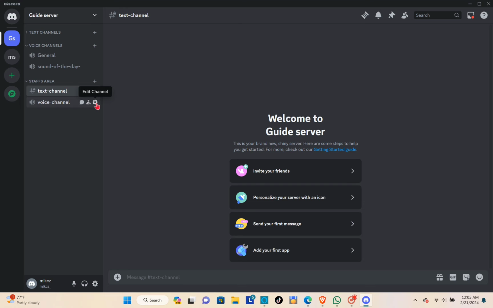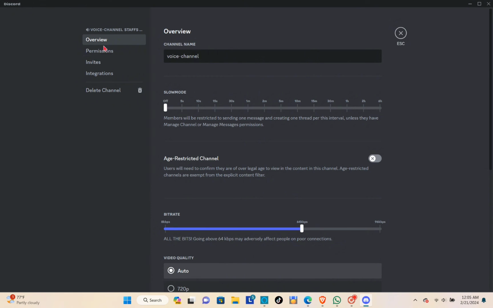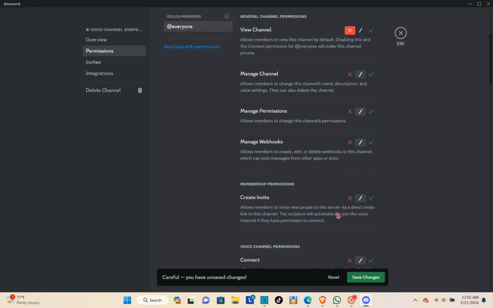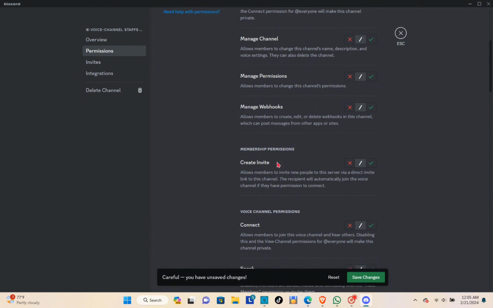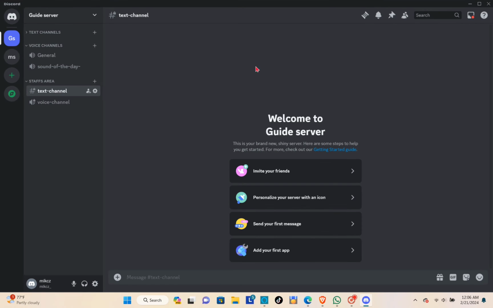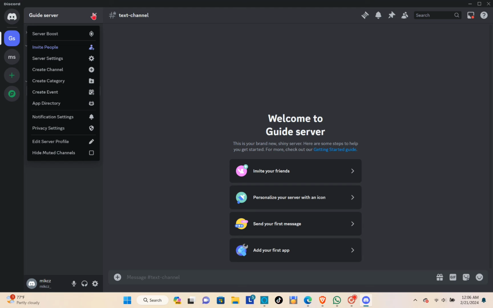Okay, and then after that, you just have to click on the permissions, and then click on at everyone. And now I just have to click on the X icon for the view channel. And for the speak option, just click on the X icon as well. And then you just have to click on save your changes. And after that, let's create now the rules.